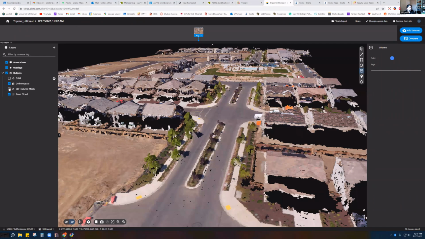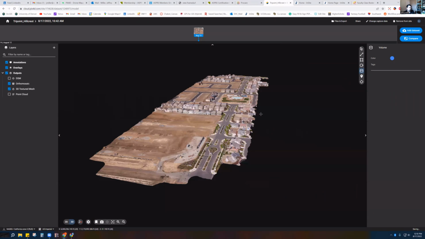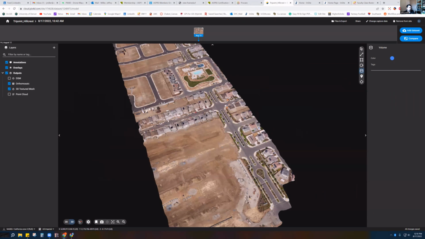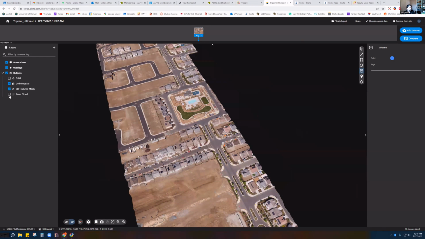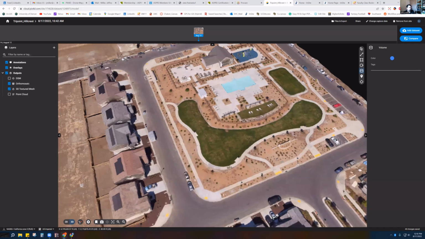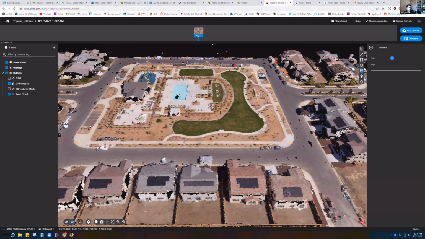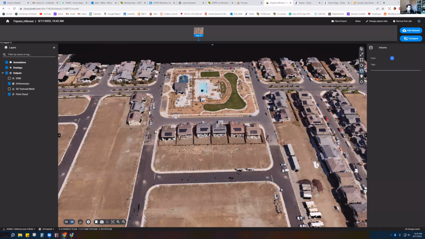There's a little bit of lag, but these are the layers that are developed from that, like a textured mesh and a point cloud. Essentially, it's like a 3D scanned version of the data here that came from the photography. So I just want to show you guys a couple little tools about this.